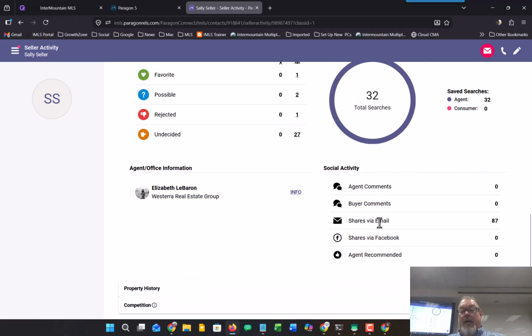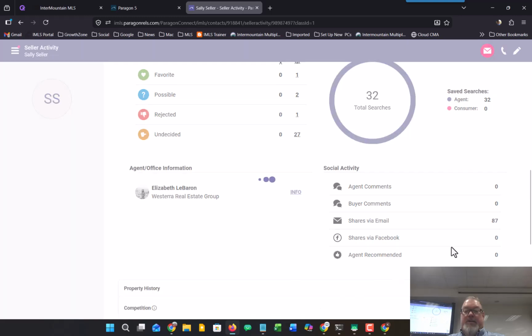The shares via Facebook will always be 0 because we don't have that turned on in our MLS. If you're doing unsolicited marketing, you have to have permission from the agent, and that would make it really easy to do that without permission. We don't have it turned on. But then they have this option here for the competition. And what that lets them see are listings that are nearby and what they're priced and selling at.